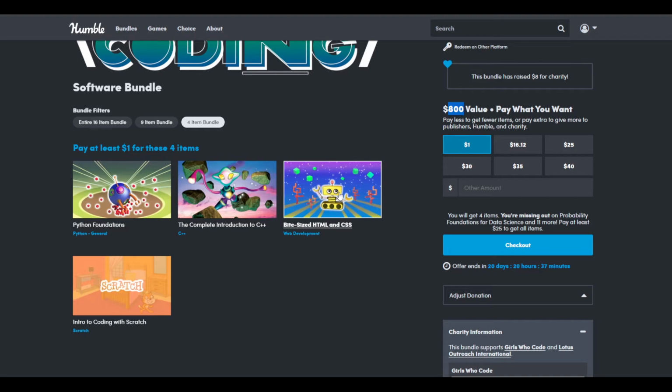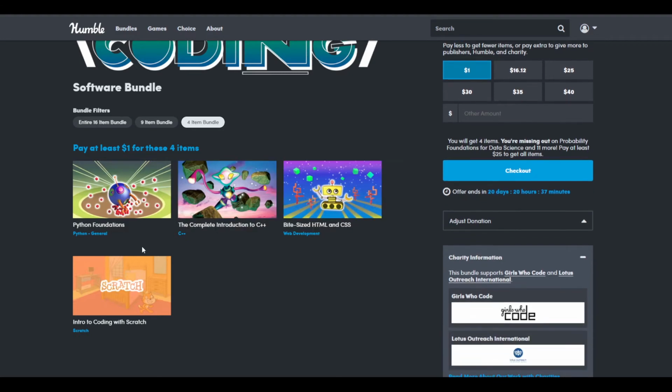Then we have the bite-sized HTML and CSS. This one is normally $25, and you'll learn how to manipulate text displays, add common elements such as images and links, implement front-end forms, master page structure using HTML tags, access web page elements through CSS, and control alignment and spacing.